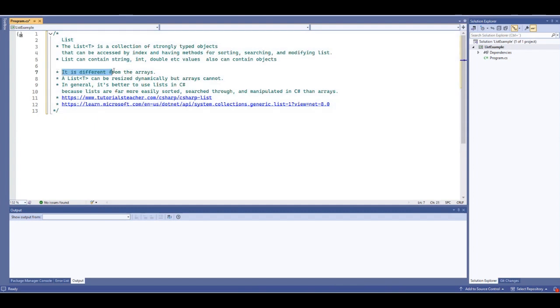And it is different from arrays. The most important difference is that a list can be resized dynamically. We don't need to resize it again using another method. It resizes dynamically. You don't need to assign how many elements you are going to put in the list, but we have to do that when we want to use an array. It is important. But in a list, we don't need to. We can put elements in, and it resizes dynamically.